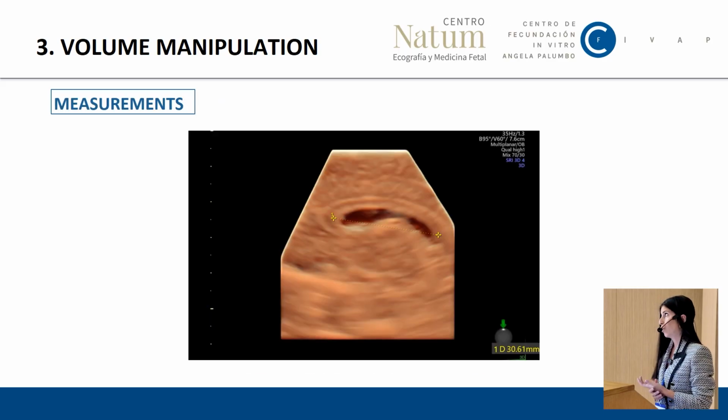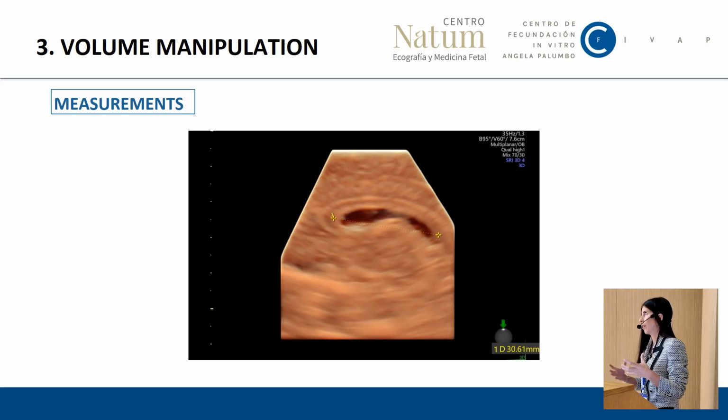We can also do measurements. If we take a 3D volume or image from the baby, not just the face, but in this case, the brain of the baby, we can take these images and take measurements on it. This is the measurement, the length of the corpus callosum in baby's brain.